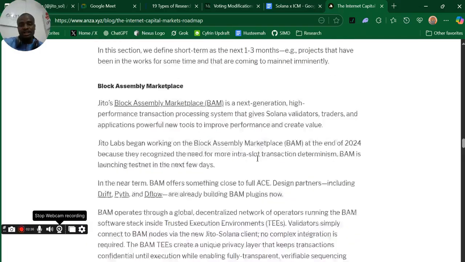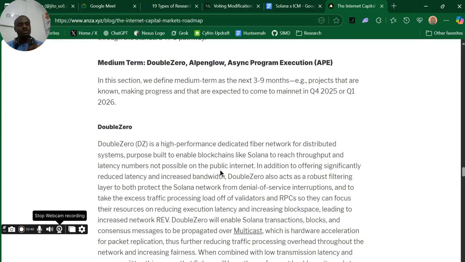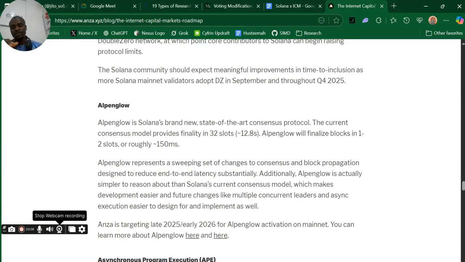And for the other one, we have Double Zero, which is also a highly performant fiber network, also leveraging a distributed system. Alpenglow is an amazing thing whereby the finality is expected to be around 150 milliseconds. This makes it much better and much more reliable to use. That's for the mid-term.